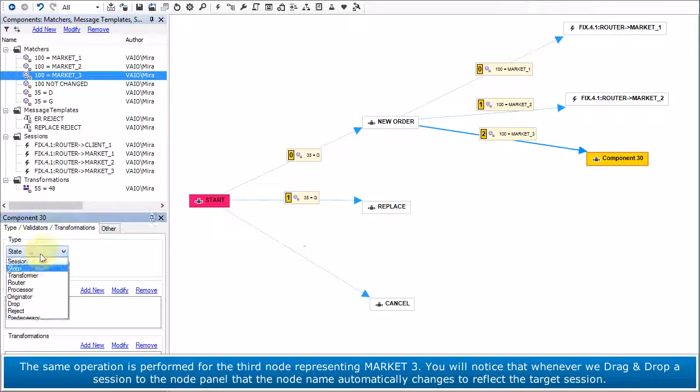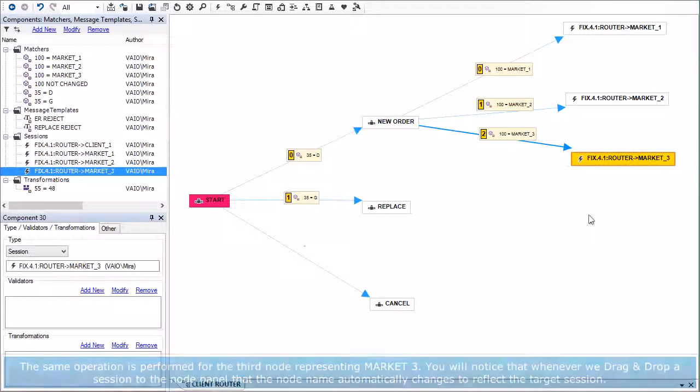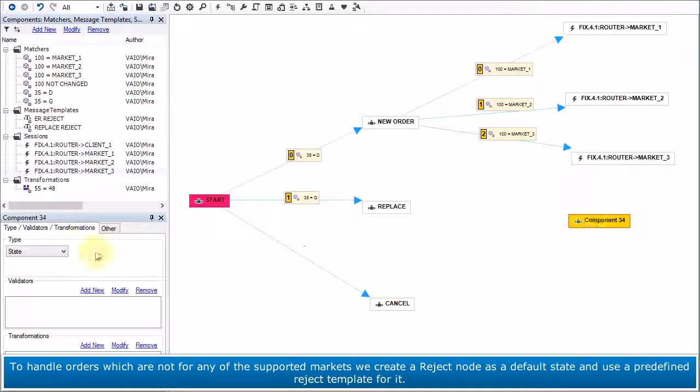You will notice that whenever we drag and drop a session to the node panel, the node name automatically changes to reflect the target session. To handle orders which are not for any of the supported markets we create a reject node as a default state and use a predefined reject template for it.